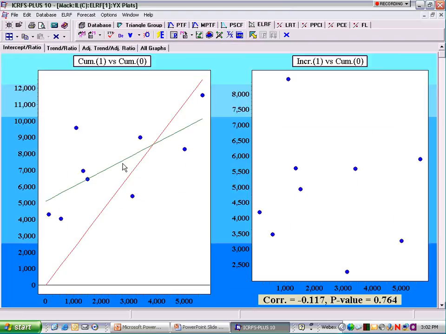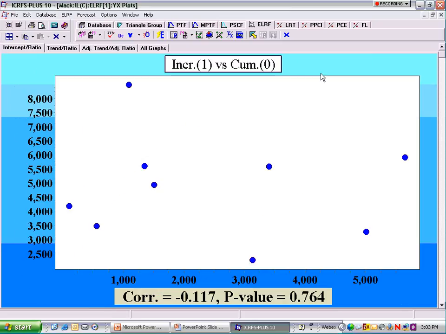This is the graph of the cumulative versus the cumulative, and you can see that you need an intercept. But if you look at the incremental versus the cumulative, there's no correlation. That means from development year 0 to 1, ratios do not predict anything. Another way of stating this: if the previous cumulative is low, it doesn't mean that next year's incremental is low. If the previous year's cumulative is high, it doesn't mean that next year's incremental is high. They're not related. Let's go to the next pair of development years.